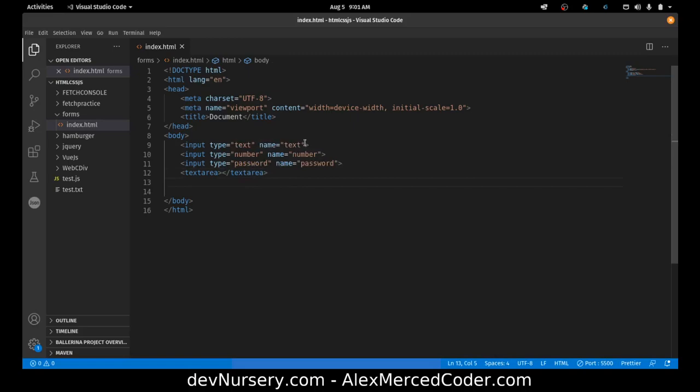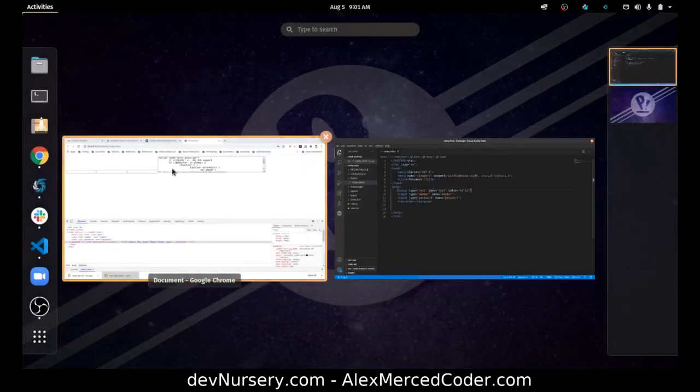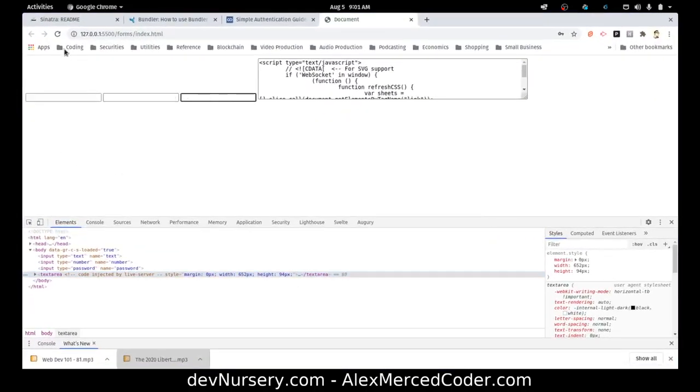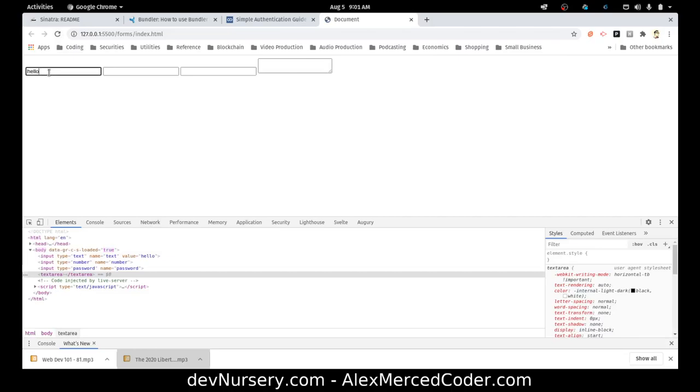Now in all these fields you can also interject, if you want to have pre-written text, you could use this value property. Hello. Okay. And see, let's refresh. And see, now that's in the text. Hello.